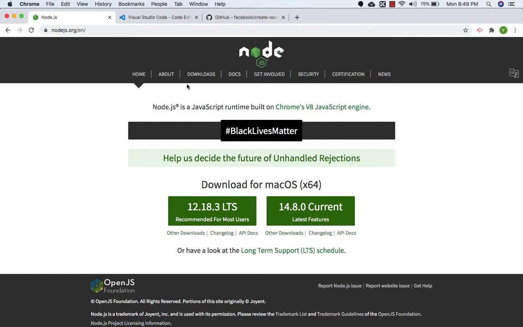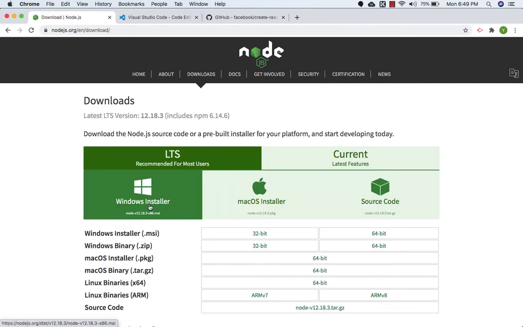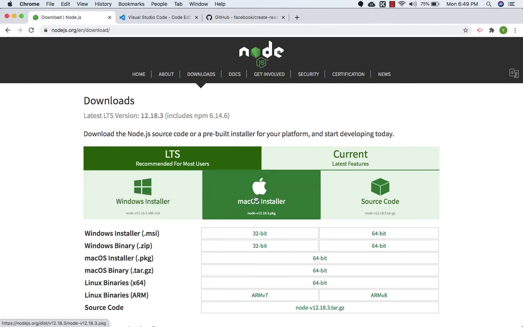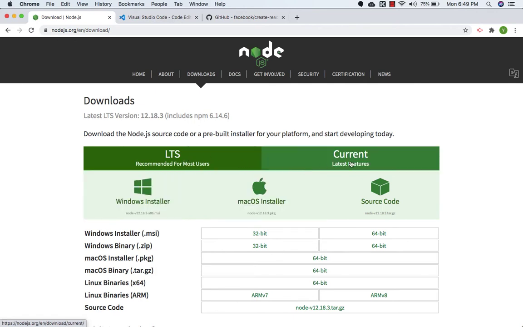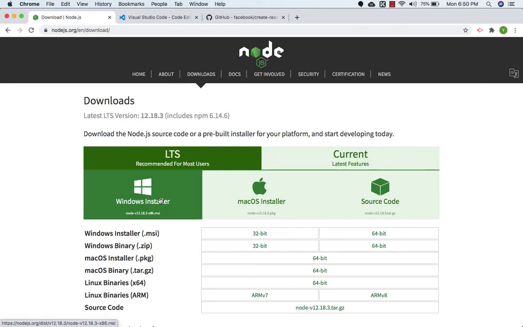In order to download, you need to go to downloads, and if you are a Windows user you need to click here, and if you are a Mac user you need to click here. So here is the LTS version and here is the current version. So you need to select this tab and then you need to click any of these.